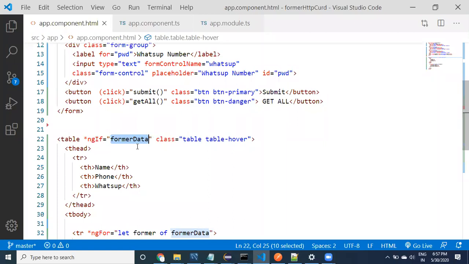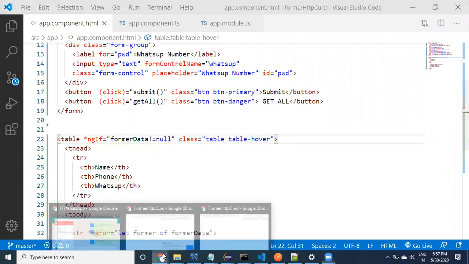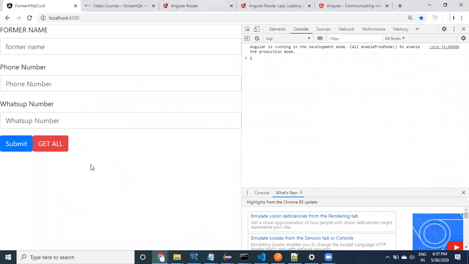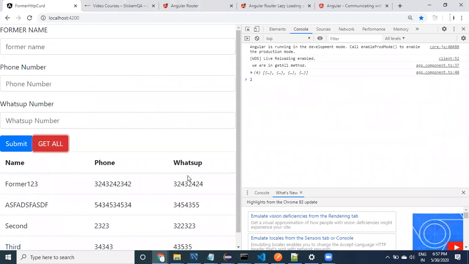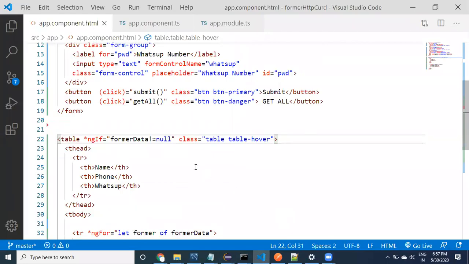You don't need to check it in the ngIf, like you don't need to say equal to or not equal to null. That's fine. Even you can use this also. Okay, let's look at it. By default, the table structure is not displayed. If I click on this, then the data is getting displayed over here. Super.